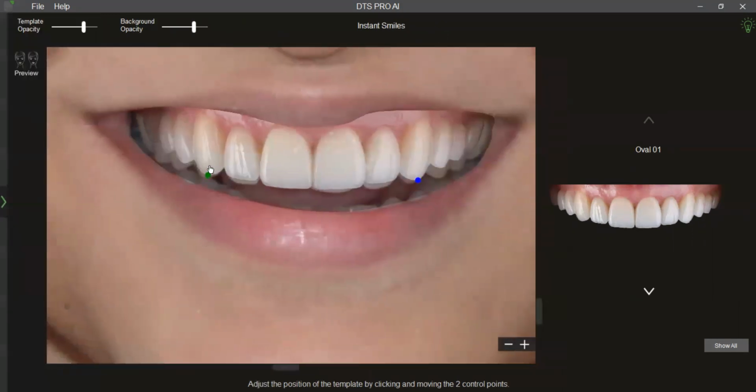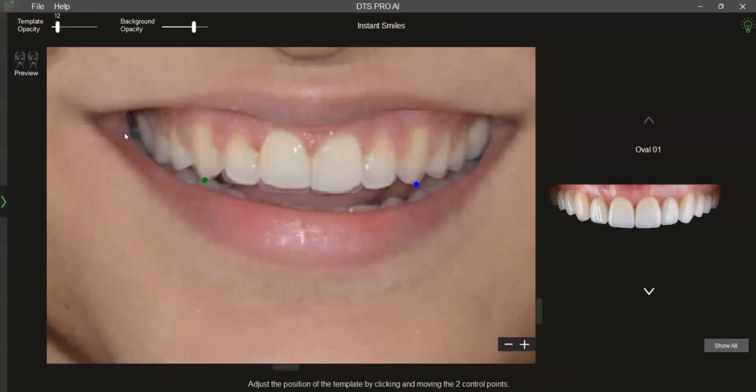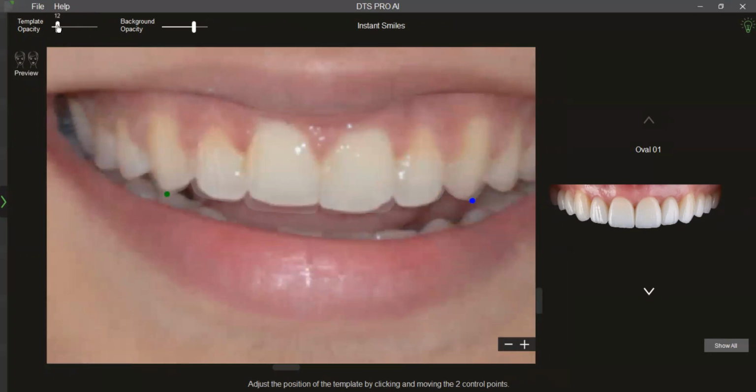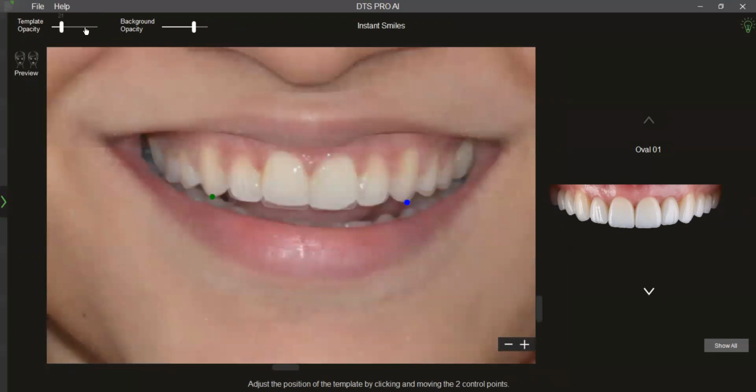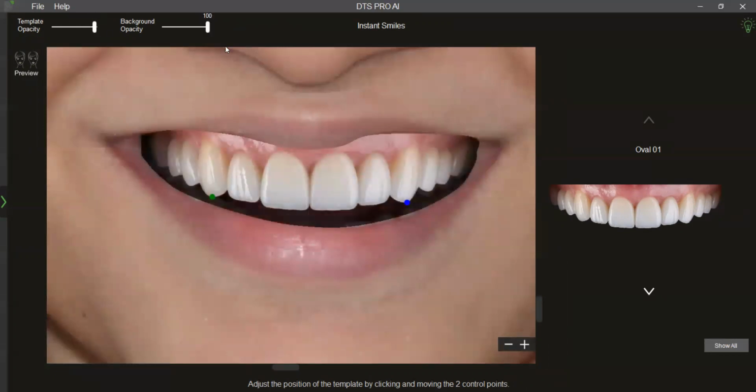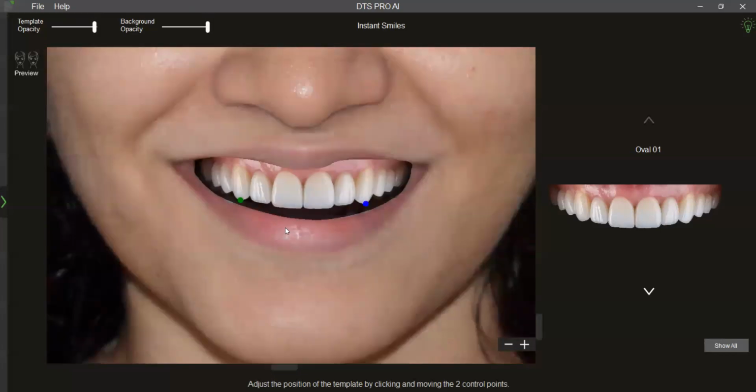Now, there are two control points here which can be used to get a good fit of that smile template on the patient's original teeth. We can use these two opacity bars on top. By reducing the template opacity, I make that entire new smile template transparent so that I can easily check the position of the underlying teeth. And with the background opacity, you can choose to make the other noise in the background or the other teeth in the background opaque, or you can let the other teeth show.